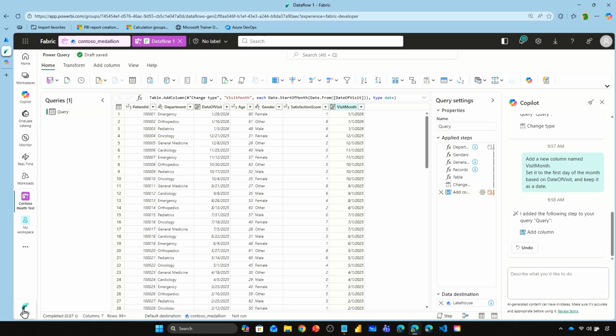Then we'll push key business logic into the silver layer. We'll flag low satisfaction scores directly in the data flow instead of deferring that logic to the notebook. This design choice will simplify the gold layer, and it makes the intent of the data immediately clear.